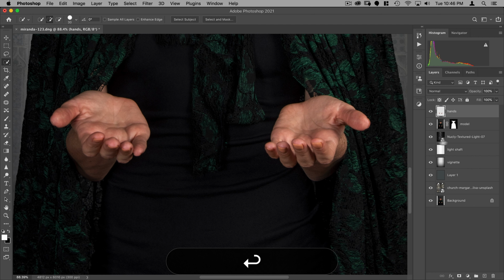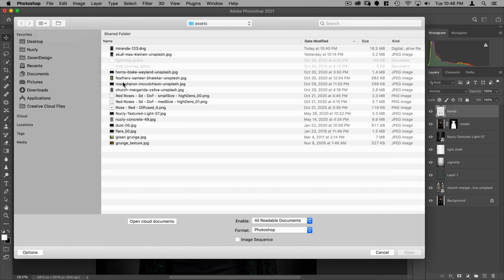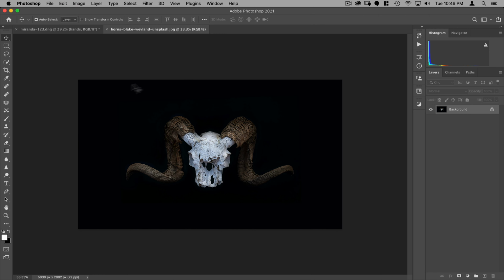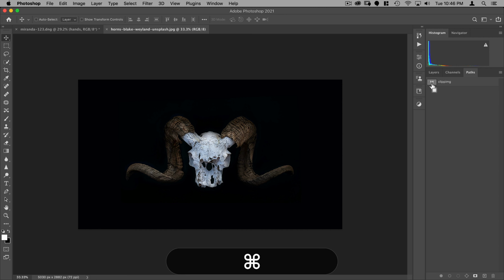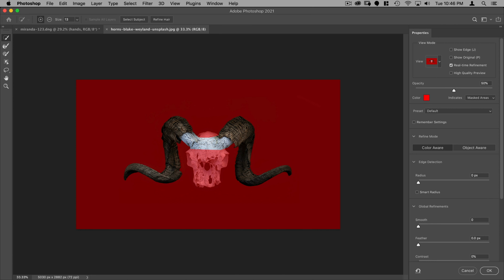Okay, the next thing we're going to do is replace these horns. So let's go ahead and go to File, Open. You're going to see a horns JPEG here. Now this JPEG actually has a clipping path. So if we go in here, you'll see this misnamed clipping path, and just hold down Command or Control and click on the path thumbnail. That's going to give you a selection, and we can go onto one of our selection tools, click on Select and Mask, and just add 2 pixels of edge detection, hit OK.